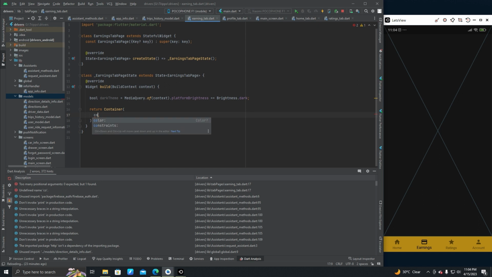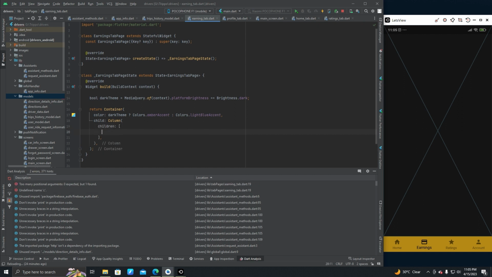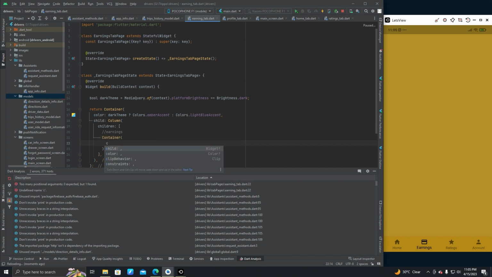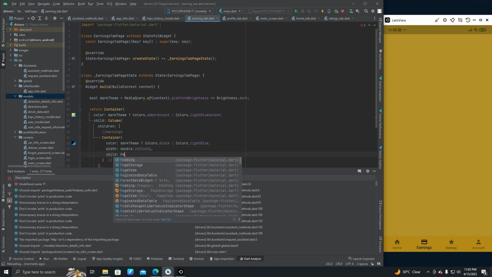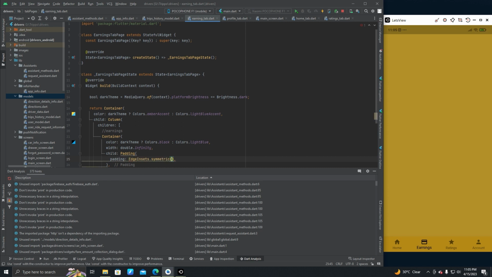Color, child column, children. So I'm going to add earnings container color, then width double.infinity, child padding, EdgeInsets.symmetric vertical 80.